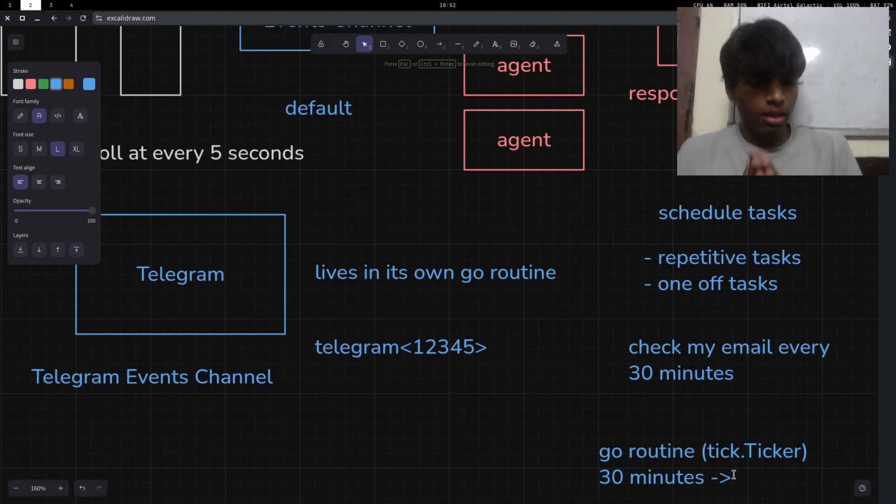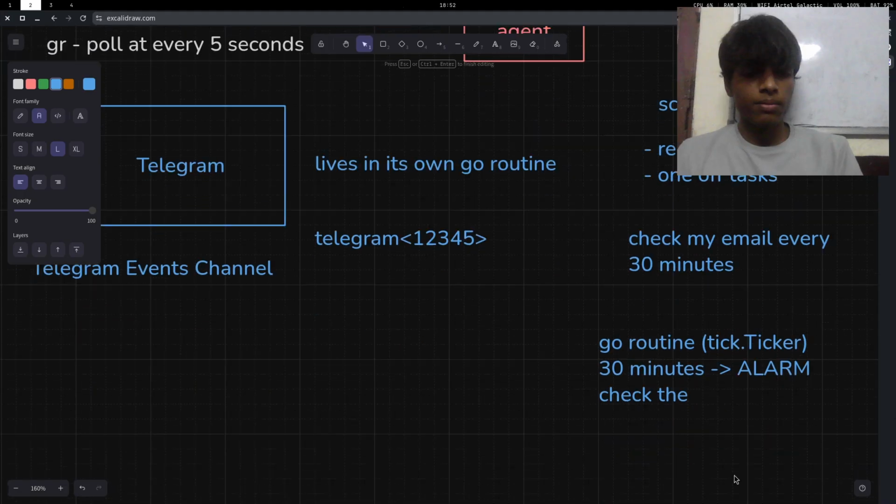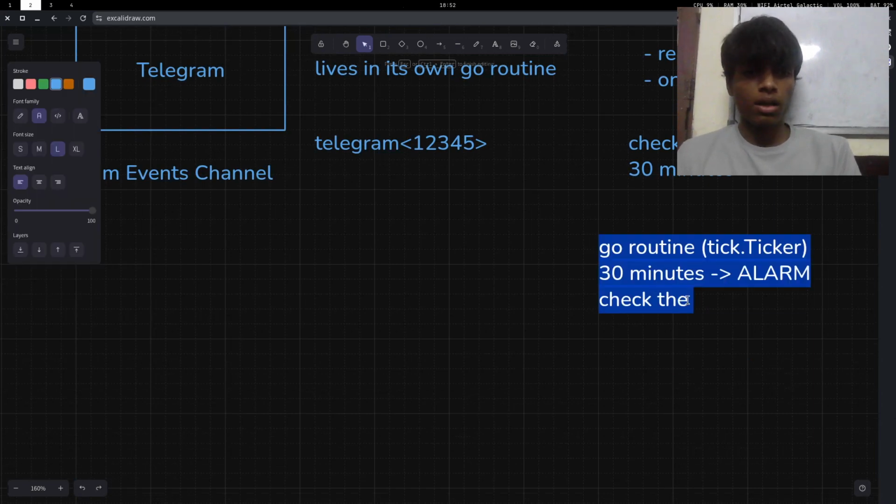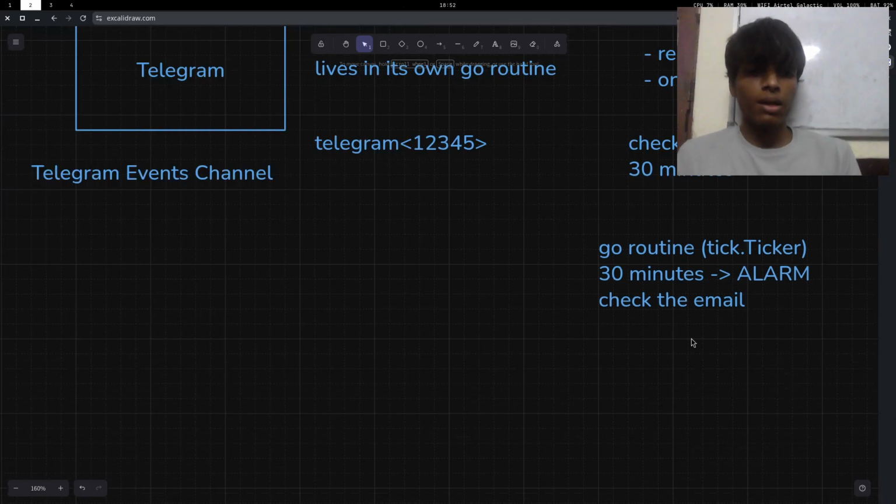The agent has the email tool, it can do it. So all it does is every 30 minutes it will put a new message saying alarm, check the email. So every 30 minutes it will push a new message to the events channel saying alarm, check the email.